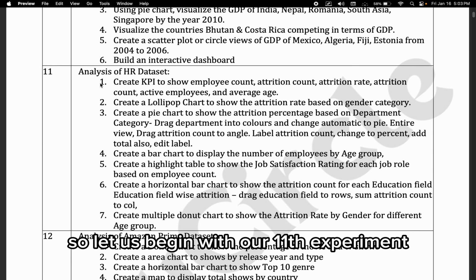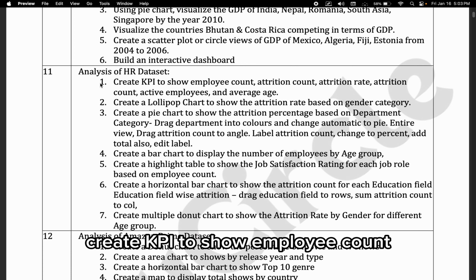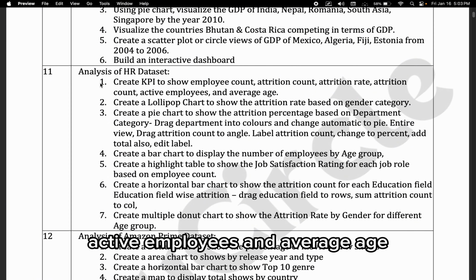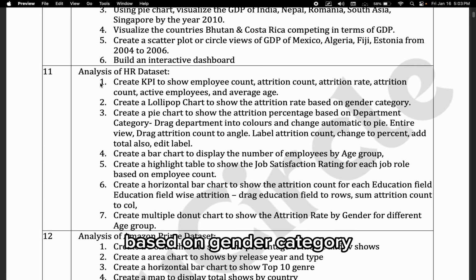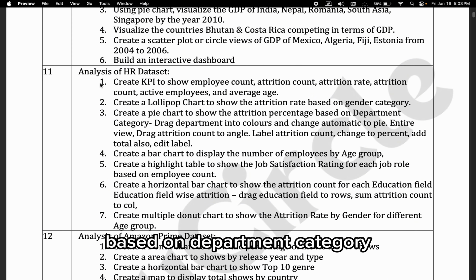Let us begin with our 11th experiment, which is analysis of HR dataset. Create KPI to show employee count, attrition rate, active employees and average age. Create a lollipop chart to show the attrition rate based on gender category. Create a pie chart to show the attrition percentage based on department category.